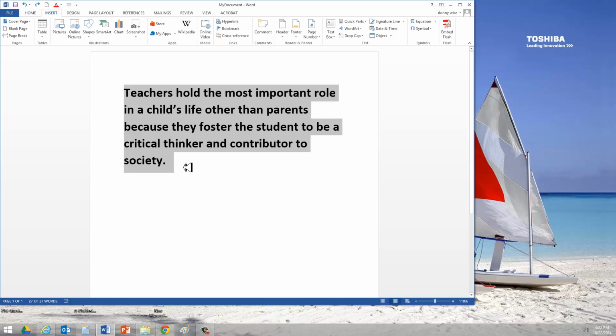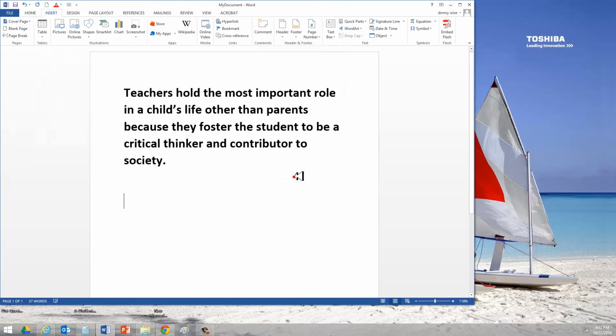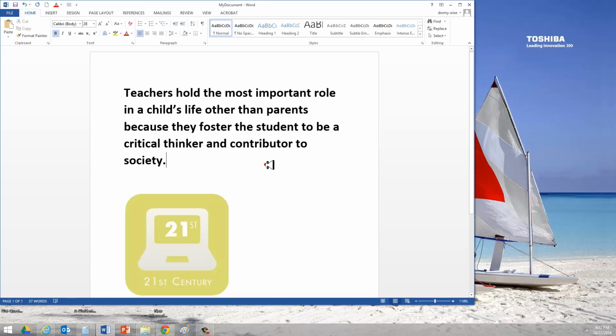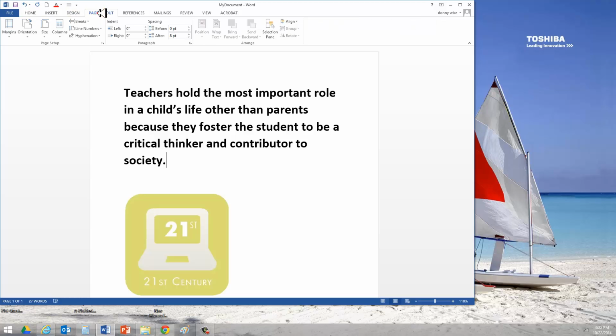Insert allows you to insert things. Later we'll insert a table, but right now let's insert a picture. So you can go ahead and click on Picture here. Let's click on the icon for the 21st century class. And there you have it. You can insert a picture right into the location. Then there's Design that allows you to design some of the titles and the style of your paragraphs. There's page layout.